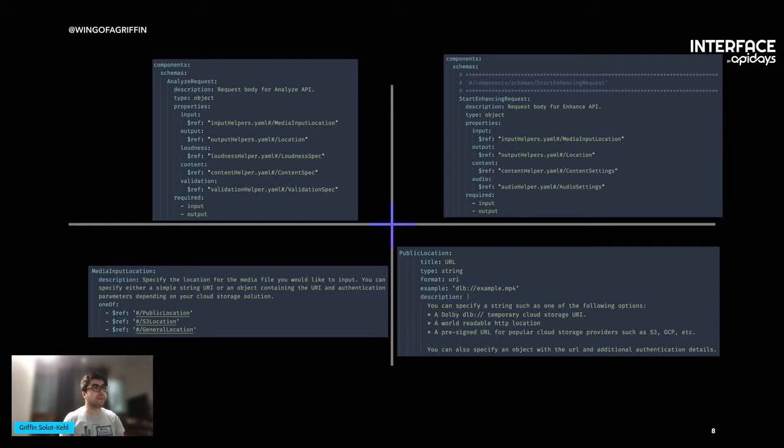If we look at the bottom left, we can see what the media input location actually is, where we have the description and even more references. So we can keep on referring things over and over again, so that we don't have to keep repeating the same code. We can actually use it in the right place. For example, the public location reference is going to show us the title, the type, the format, the example, and description that you're going to expect in a parameter you're going to be putting inside of your API specification.